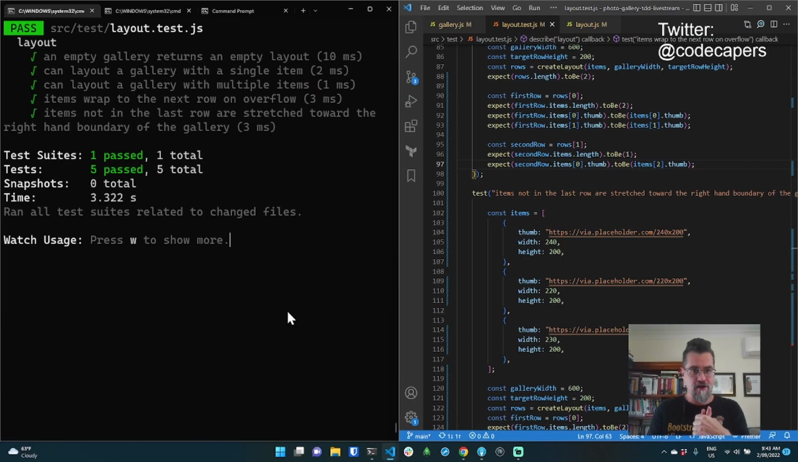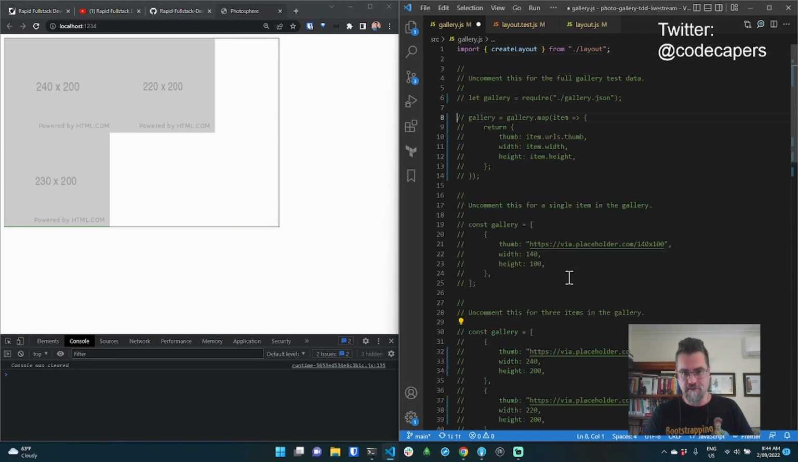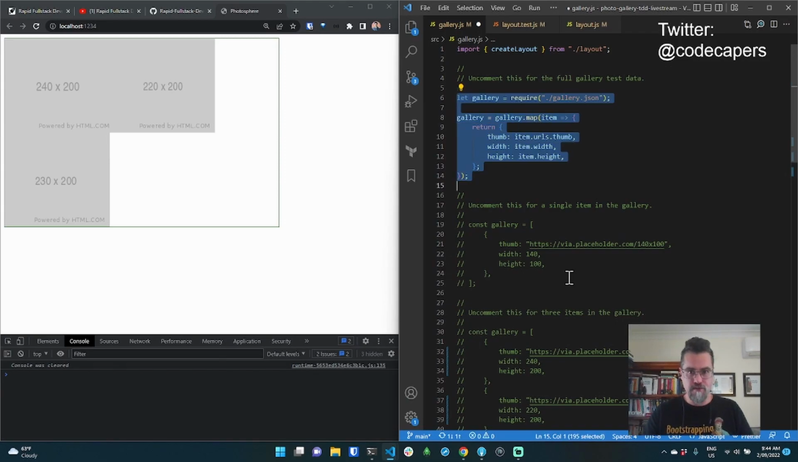Cool. So now we're going to actually check the visual version of this and check the gallery lines up with the right-hand side. That's the example I had before. I'm just going to comment about that. I'll go back to my test data. Fingers crossed there's no bugs with this. See this gallery in all its glory.